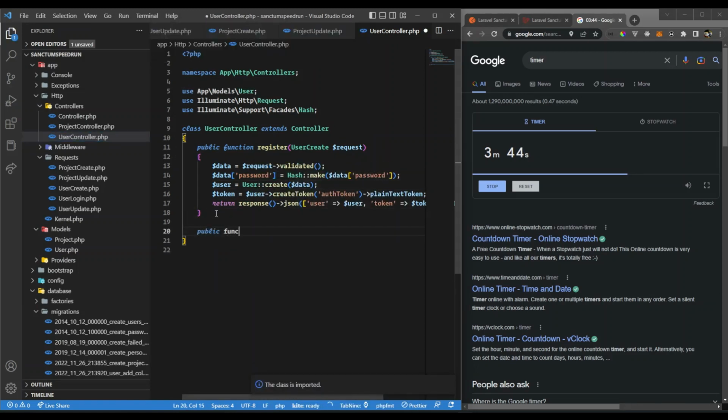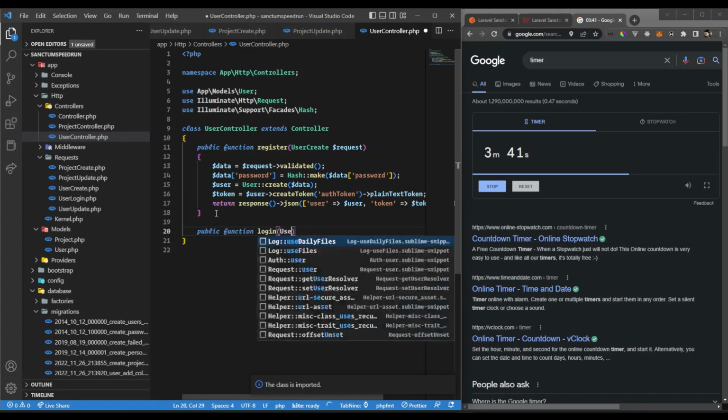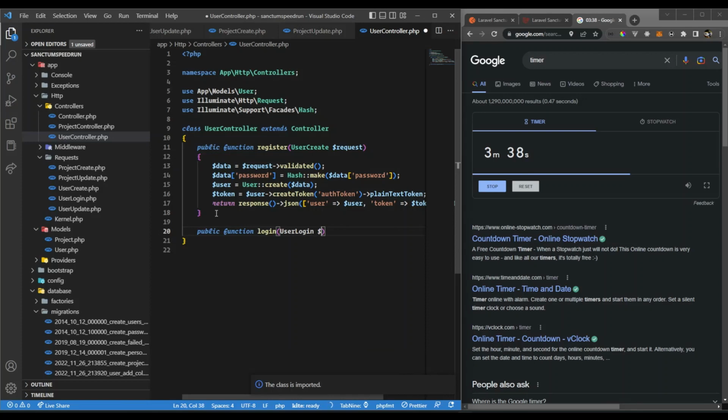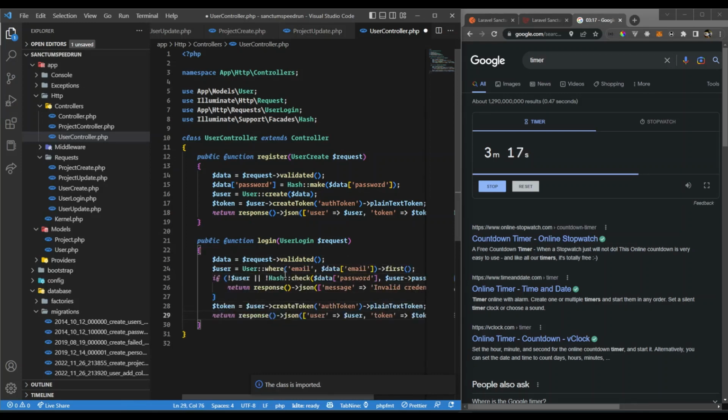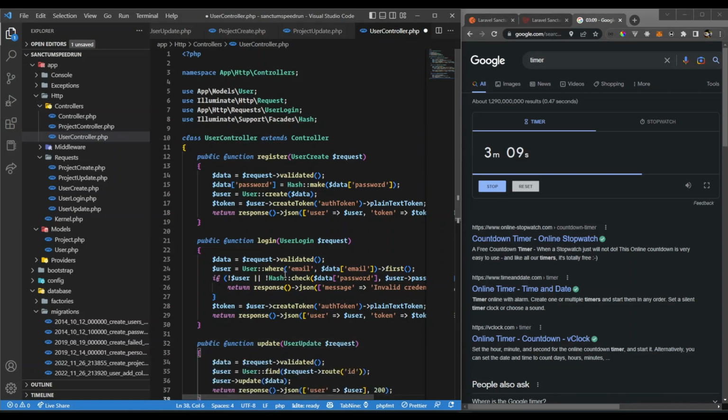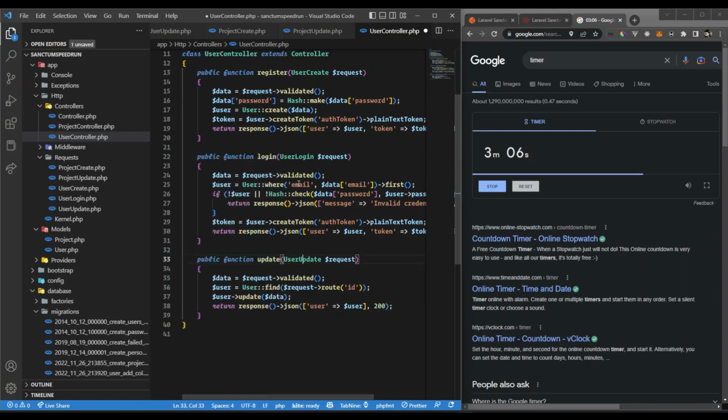Then we will have public function login. This will be user login $request. Need to import this. And then we will have $data will be request validated. Create the token, send the details back. That's great. Then we will have public function update. This will be user update request. Get this. Perfect. Now let's go to project controller.